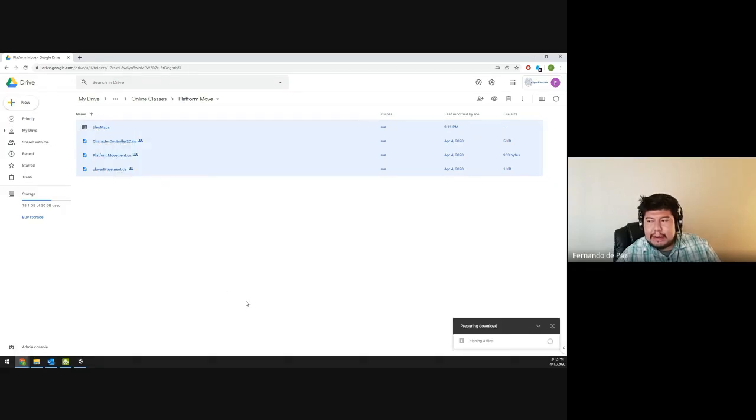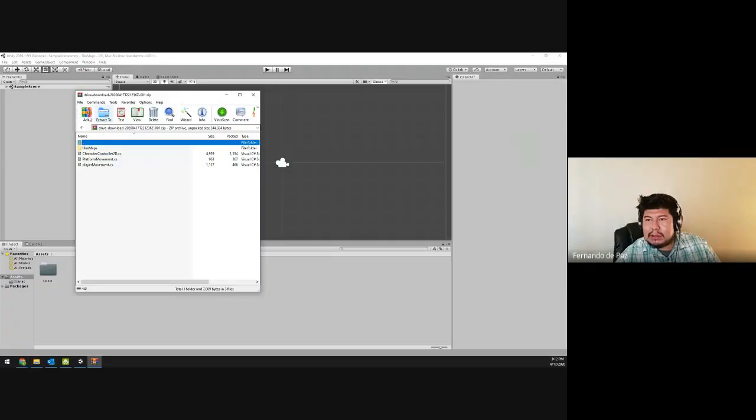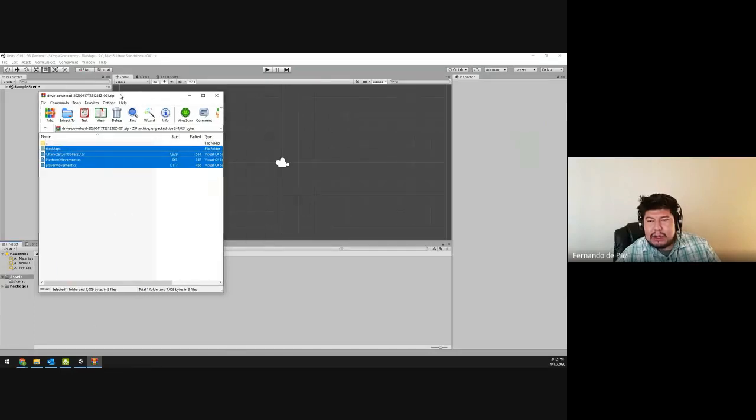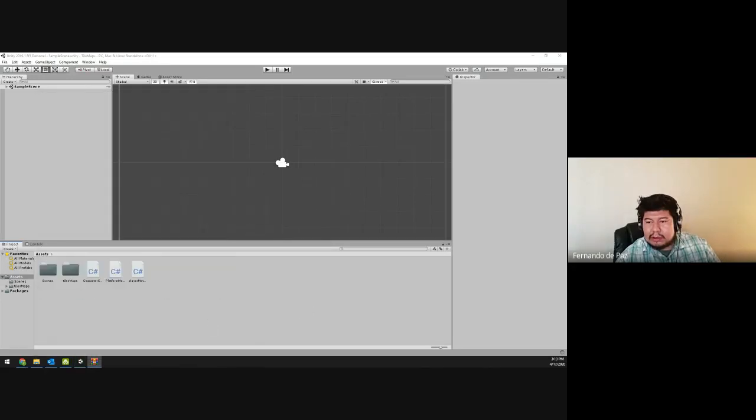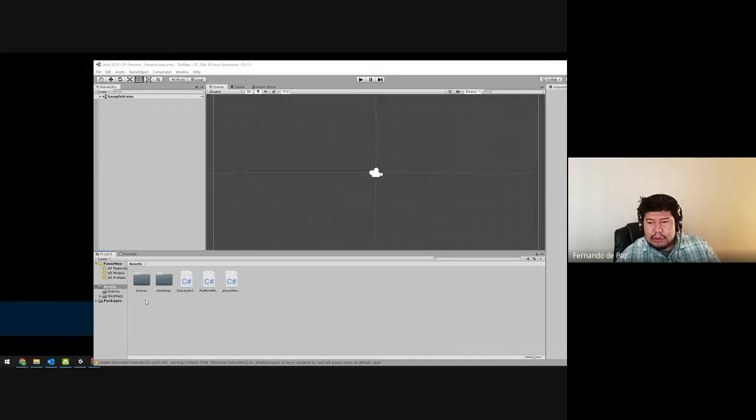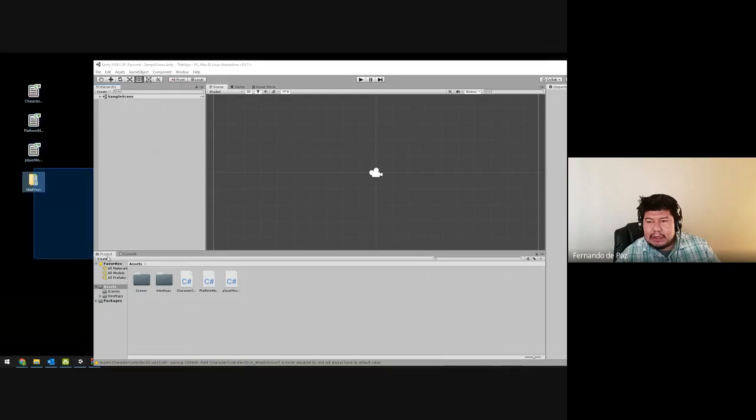So just click on download. Once you have that, because I'm using this software called WinRAR, it doesn't allow you to just drag and drop like this, so you need to put them on the desktop. I'm going to drop this one on the desktop. Once I have them on the desktop, I drag and drop them into my folder, and it creates a copy of them. Now I should have tile maps and then three scripts.